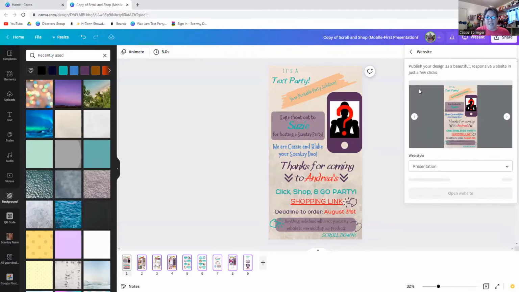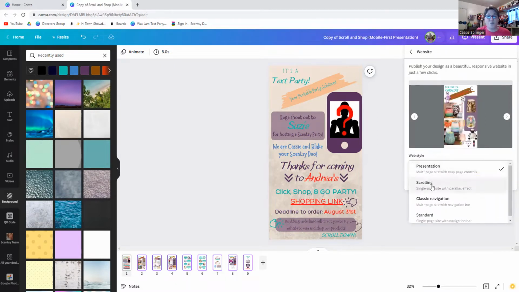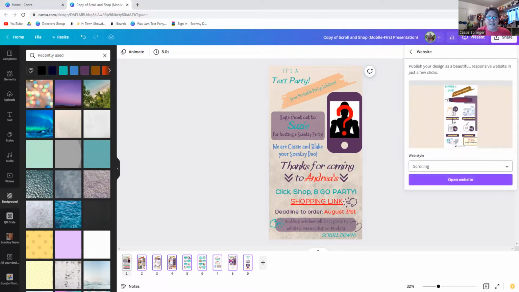Once you go to website, it will ask you web style. Now, guys, you can change this up and go through and play with it and figure out. As you can kind of see right here, it is showing you a presentation website. That means it automatically kind of scrolls through. If that's your jam, then select it. I always go through scrolling. Basically it will go up and down and it will scroll through. And they just kind of push up and they'll be able to see every page.